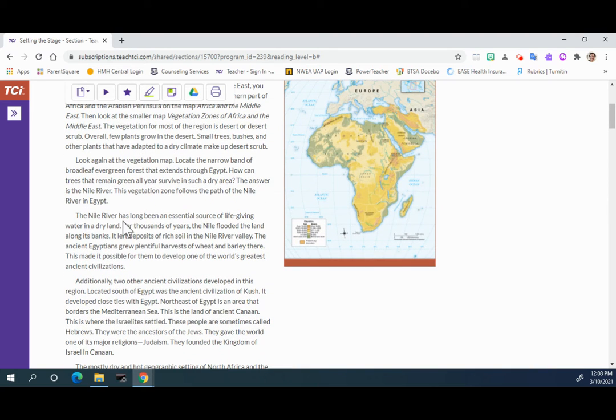The Nile River has been an essential source of life-giving water in a dry land. For thousands of years, the Nile River flooded the land along its banks. It left deposits of rich soil in the Nile River Valley. The ancient Egyptians grew plentiful harvests of wheat and barley there. This made it possible for them to develop one of the world's greatest ancient civilizations.